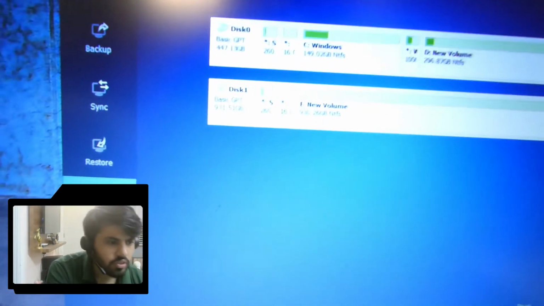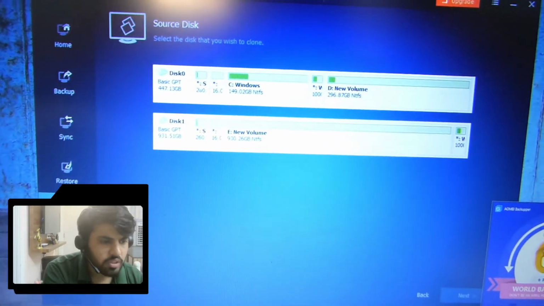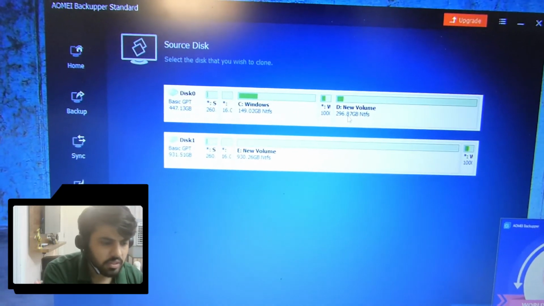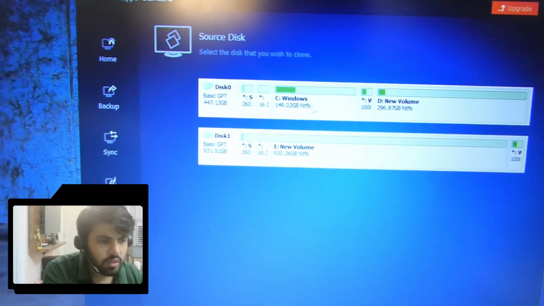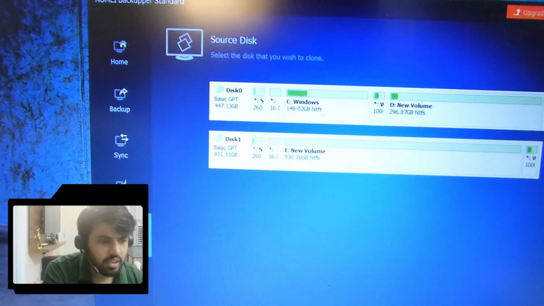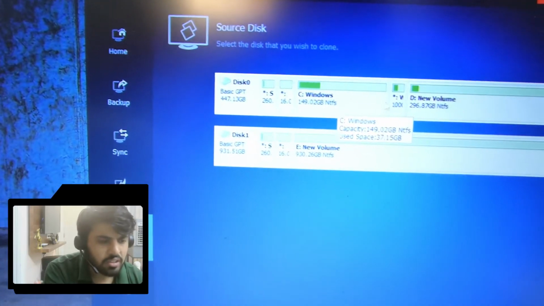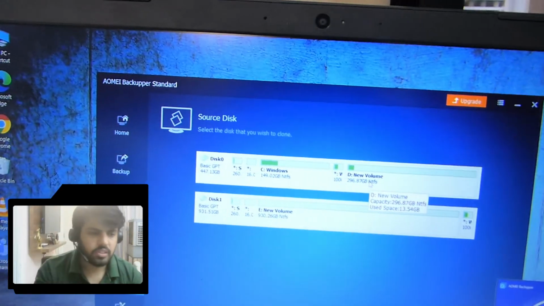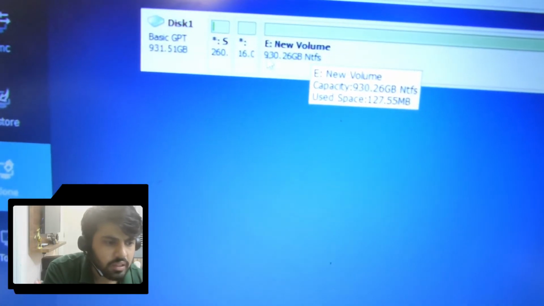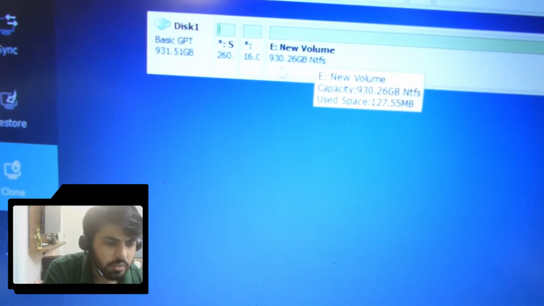Okay, so how to proceed? I'll click on Disk Clone. See, it shows the disks which are already installed in my system. It's around 500 GB, in which the system has Windows on 149. I'll keep it as it is because I want the full copy of this on a new SSD. And you can see my new SSD is around 1 TB, 930 GB.